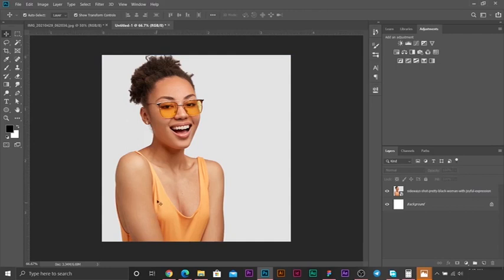The lady is wearing a yellow sleeveless. Should I call this yellow or orange? Yeah, I think it's orange. An orange sleeveless top and a matching eyeglass. But let's say because of the color palette of our design, we need a red top. So we want to change the color of the top this lady is wearing.